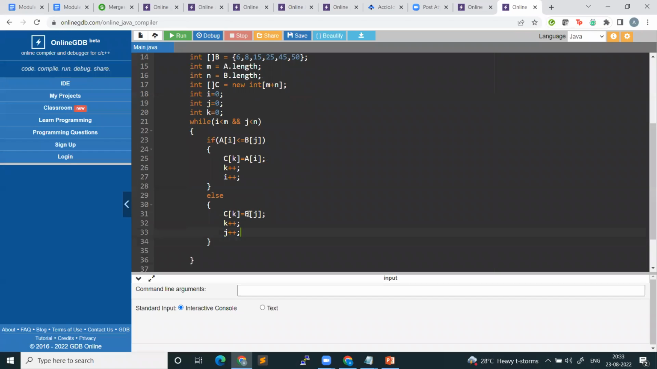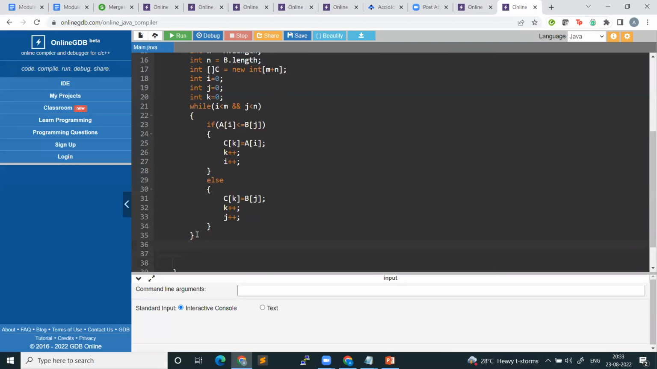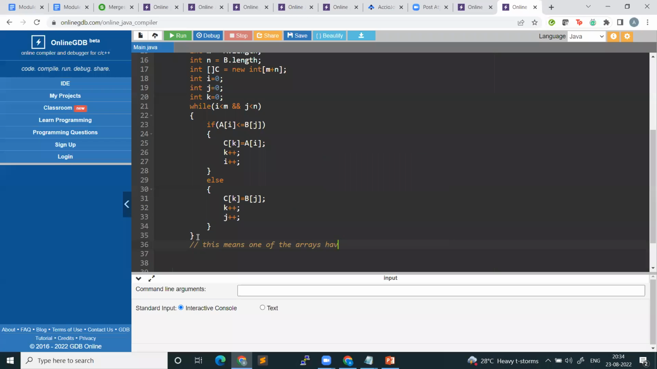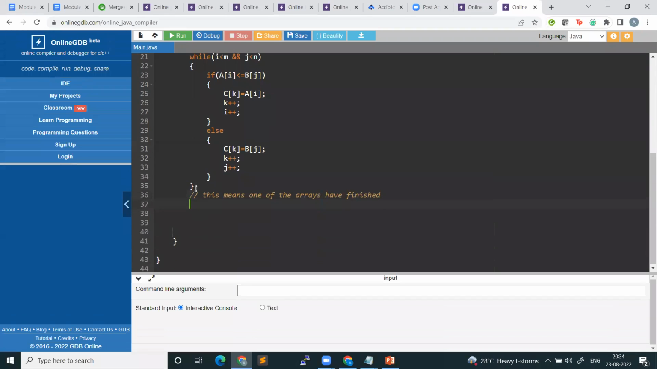So this entire while loop will keep on running till both the arrays have elements to offer. So I think everyone will agree, you will come outside this while loop when either the value of i becomes equal to m or the value of j becomes equal to n. When either of these conditions becomes false, you come outside the while loop. That means when you are outside, one of the arrays has finished. You have taken up all the elements from one of the arrays. That is why you came outside this while loop, right? Now what do I say?